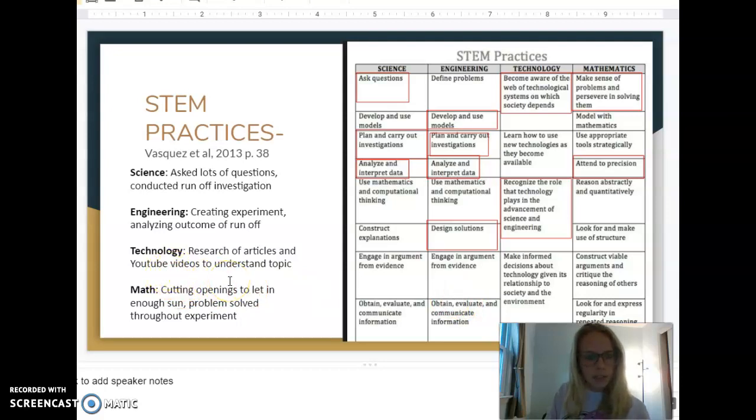Technology: research of articles and YouTube videos, and that's becoming more aware of the technology and recognizing the role that technology plays. And for math, cutting openings to let enough sunlight into my experiment, and problem solving throughout the experiment as well, attending to precision and making sense.